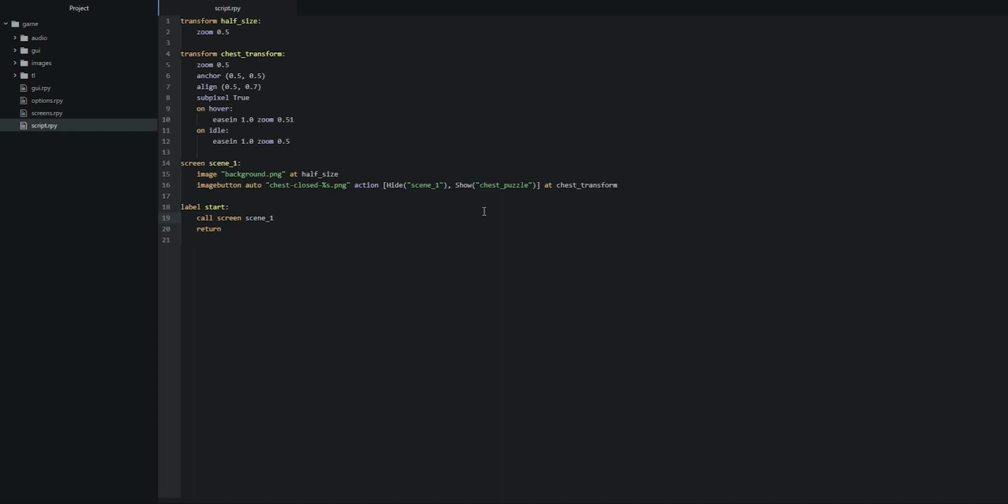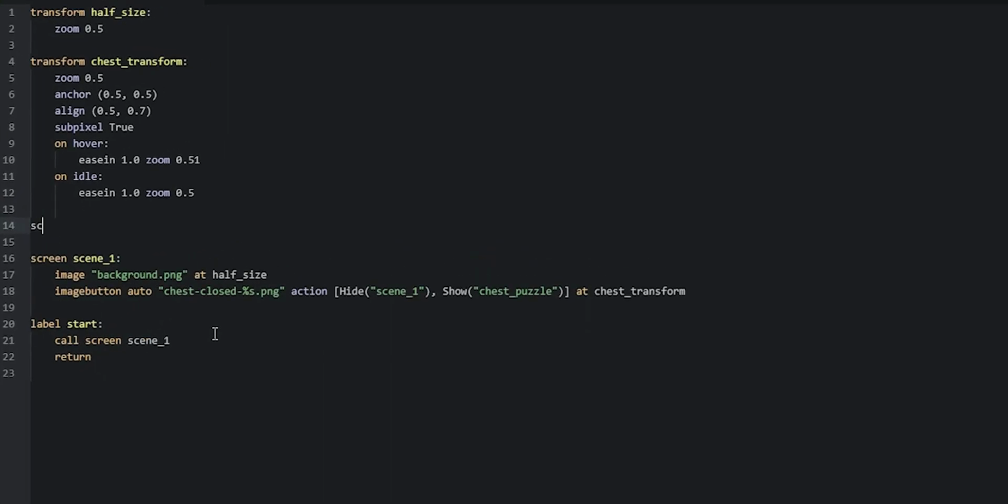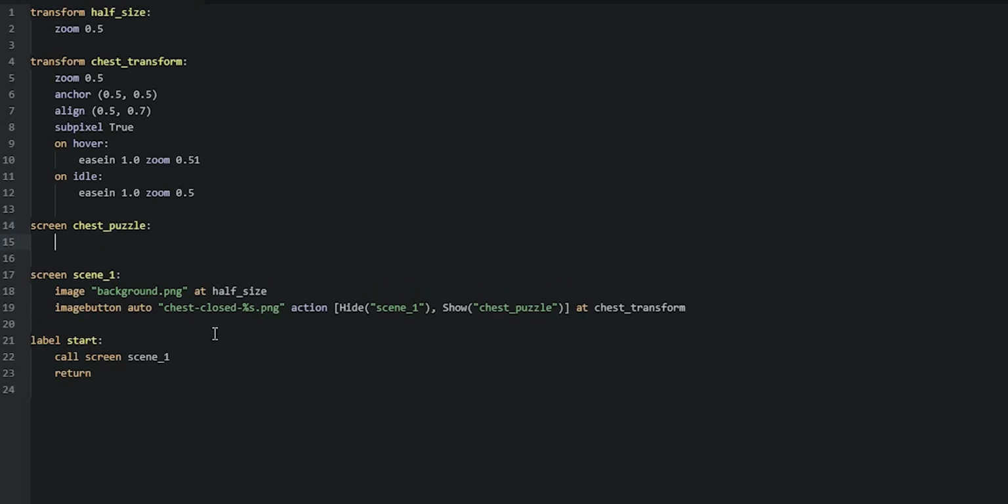So now we're going to go ahead and create this chest puzzle screen, which is going to contain the actual minigame. So for that, we're going to create a few lines above this scene 1 screen. And then we're going to say screen chest puzzle. And inside of this screen, we're going to have 2 different versions of the chest image. One is going to be the locked or closed version, and the other is going to be the open version. And then depending on if the user was successful in opening the chest or not, we're going to show either one of these images. And to help us keep track of whether or not the chest has been unlocked, we're going to create a new variable that is going to be set to either true or false.